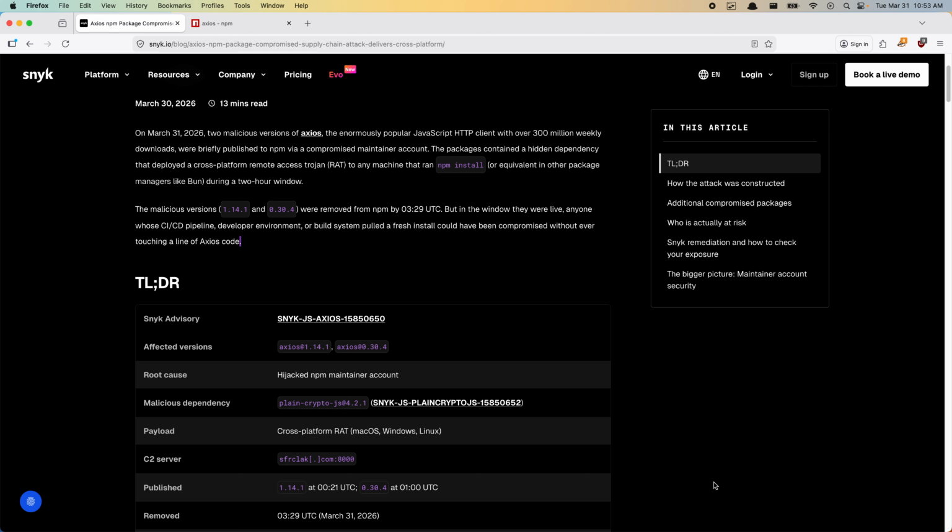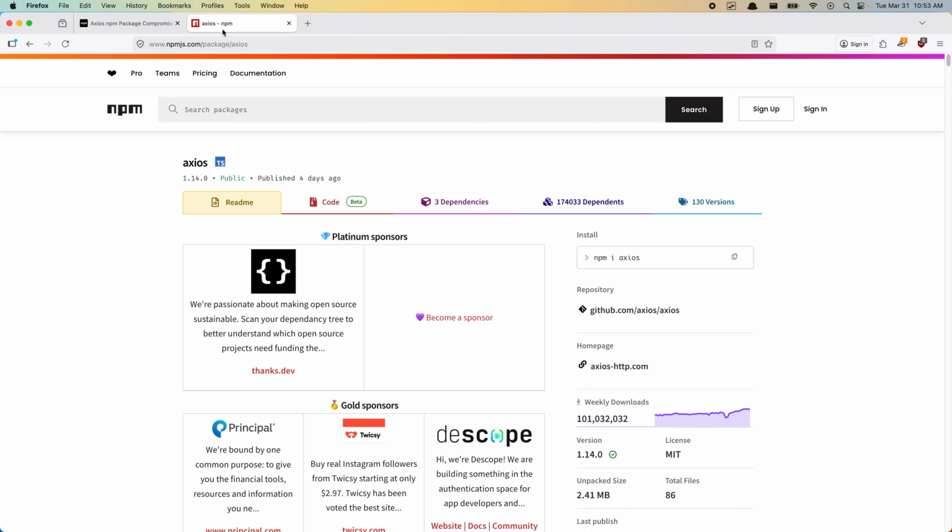So today I've got bad news for you. If you are one of the developers that uses the Axios package in your application, you have to pay attention. Yes, I'm talking about the same Axios package that is hugely popular. Just take a look at this. More than 100 million weekly downloads.